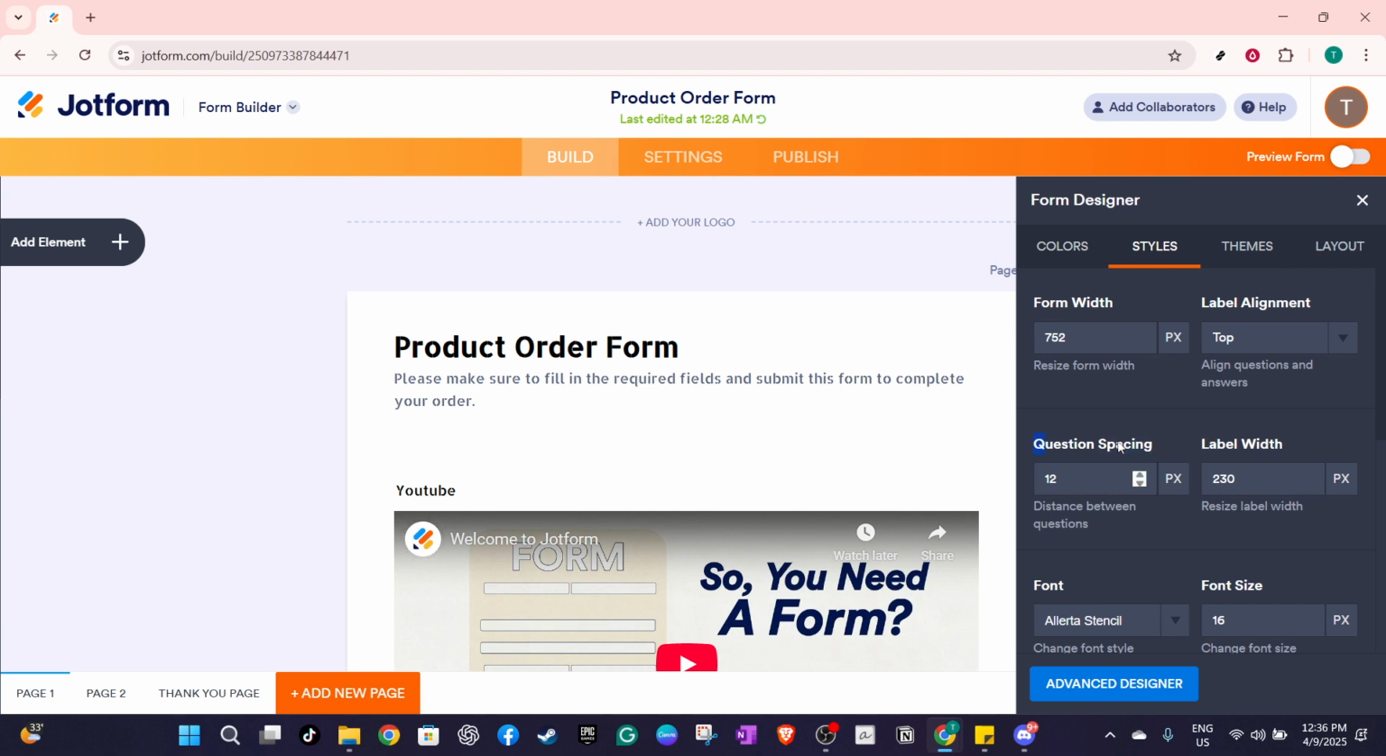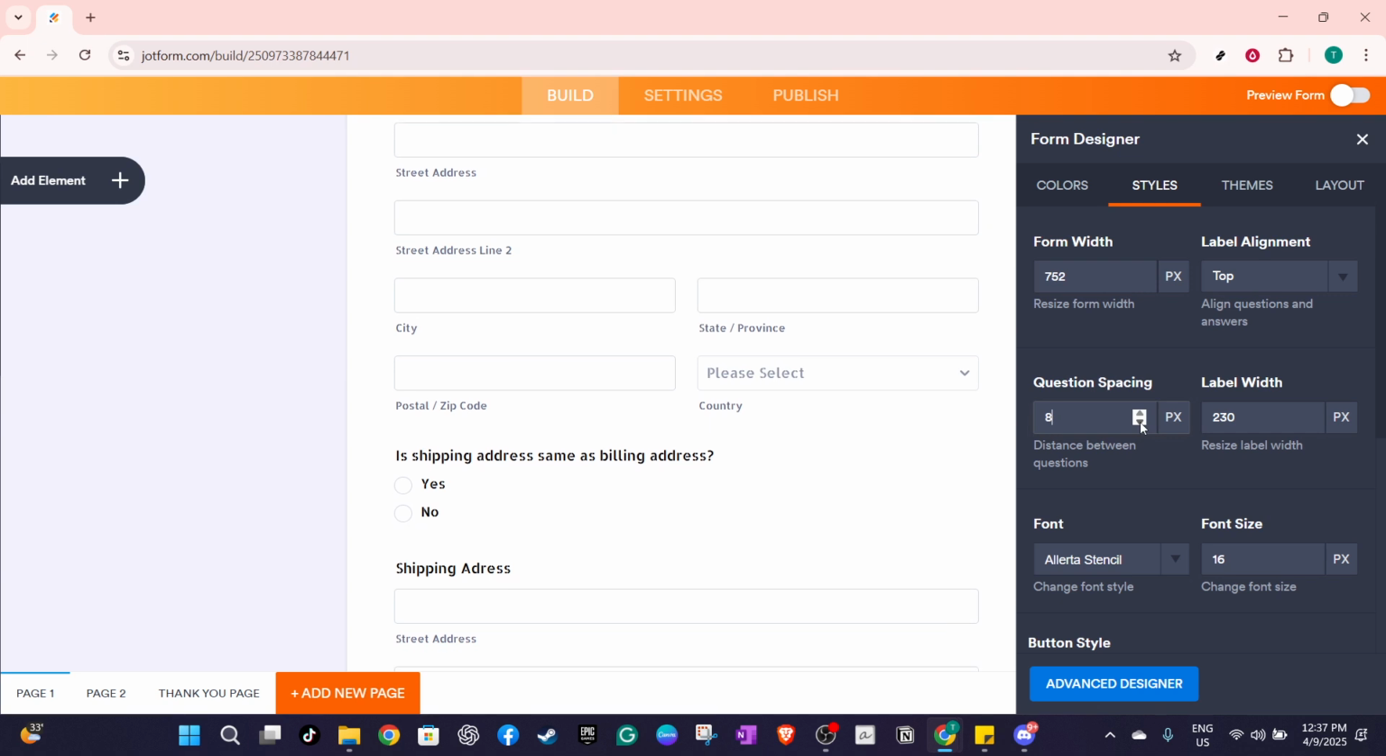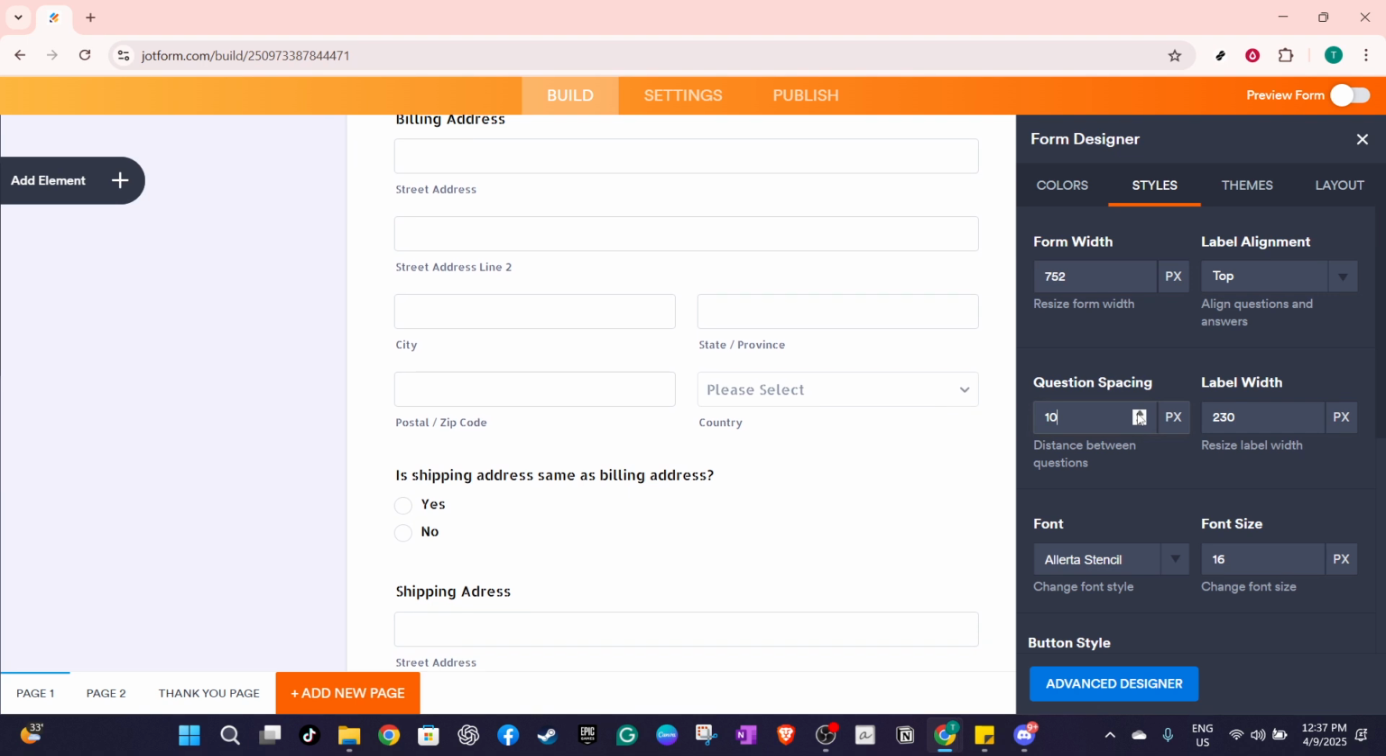Now, to adjust the spacing, simply change the value in the question spacing option. The value you set here is measured in pixels, which gives you precise control over how much spacing you want. Whether you're aiming for a more compact look with less spacing, or a more open feel with additional space, you can tailor it to your liking.